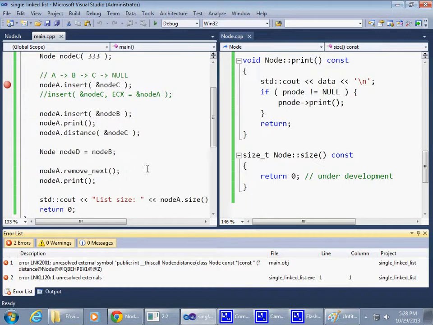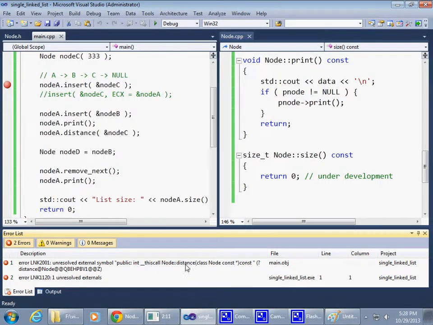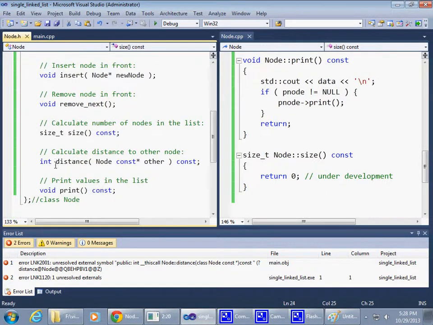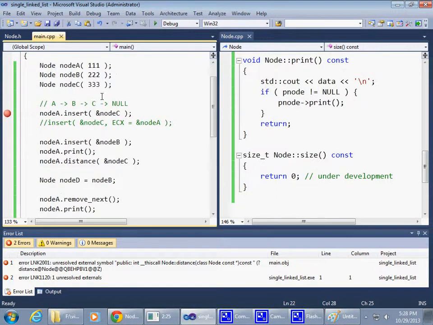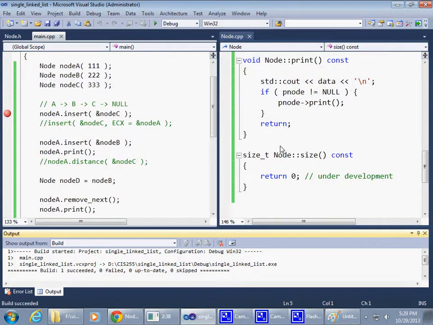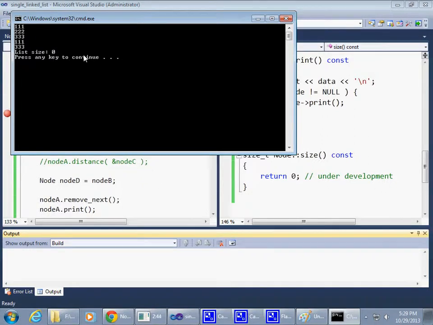Why is it? Oh, distance. Where am I referencing distance? It is not happy about the distance. The distance here, am I using it anywhere? Yeah, I'm trying to use it, so I'll just comment this out. Don't worry about it. All right. So that succeeds, and if I run it, it says list size is 0, which is a lie. It's under development.